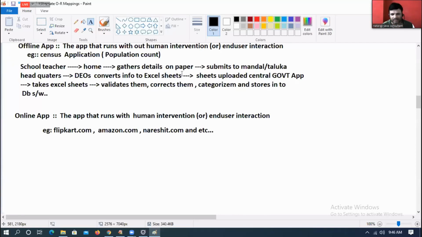Sir, in that situation, can we use JDBC when a smaller number of records are there, like an online application such as nareshit.com, or an offline application, a school application, or whatever it is? Sir, that time also JDBC can be used.